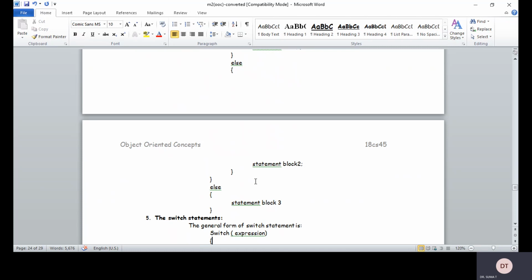The if statements are executed from the top down in the case of an if-else ladder. As soon as one of the conditions controlling the if is true, the statement associated with that if is executed and the rest of the ladder is bypassed. If none of the conditions is true, then the final else statement will be executed.